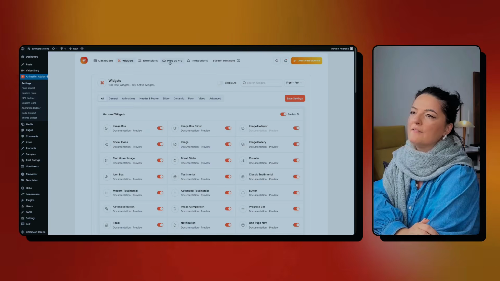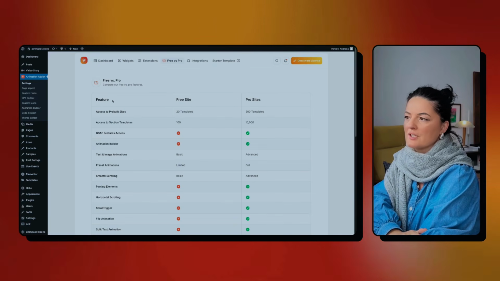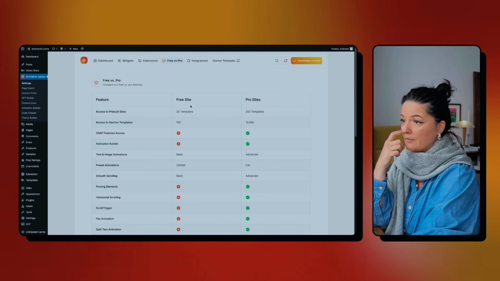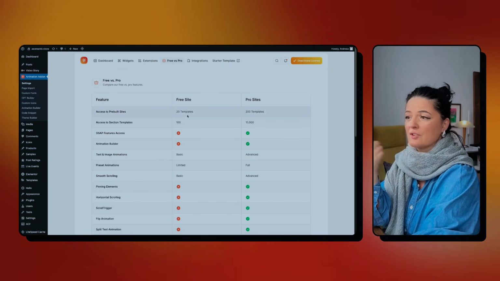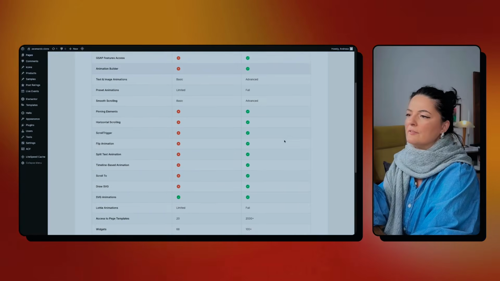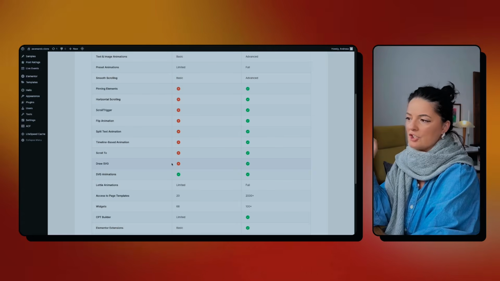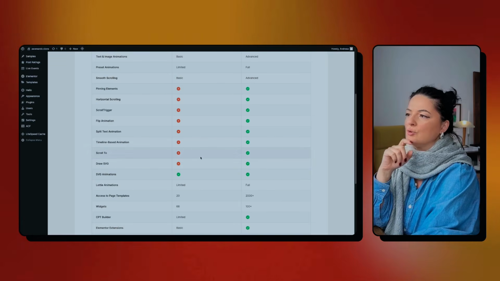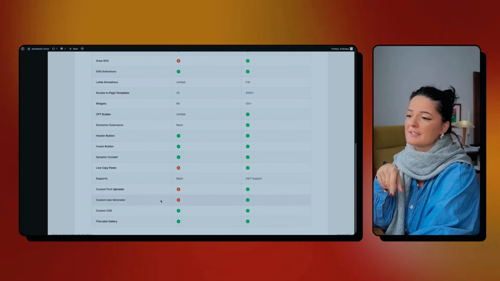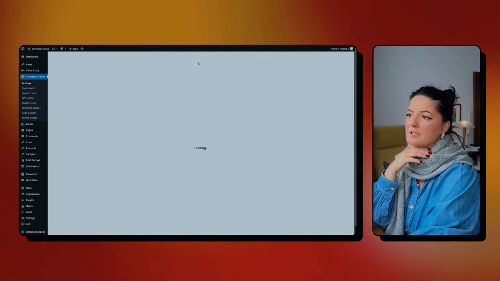The next thing that we want to look at is free versus pro. What features are included in the free side and the pro side? As you can see, the free side is still very generous. You get 20 templates as opposed to 200 templates in the pro side, and a lot of things you still get for free. Yes, you don't get GSAP. GSAP is not included in the free version, but you do get basic smooth scrolling. Still, you get quite a lot of other things included in the free version. I think they're super generous. Anyway, let's see the integration.